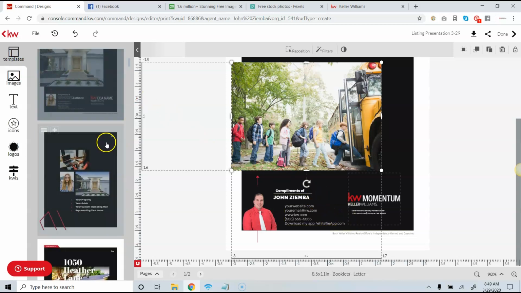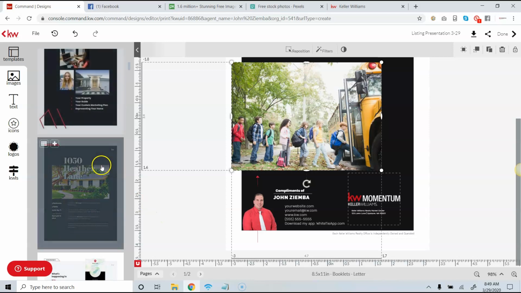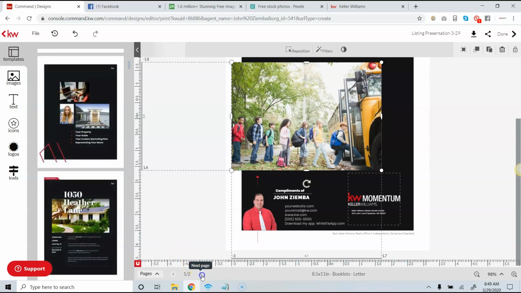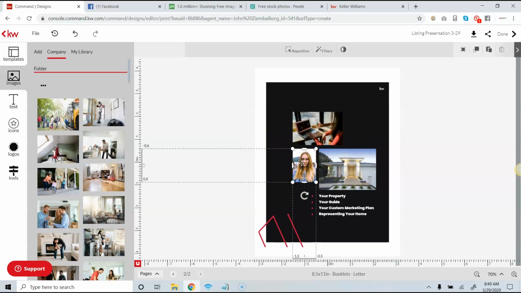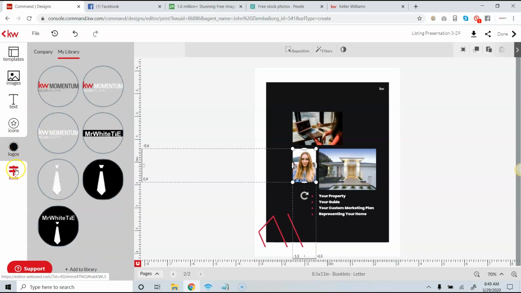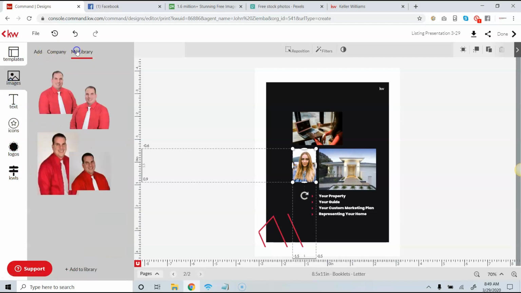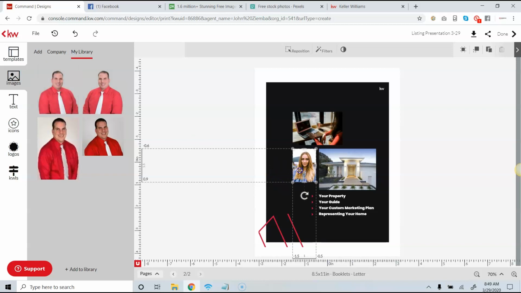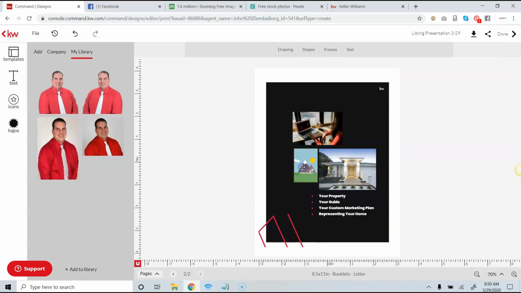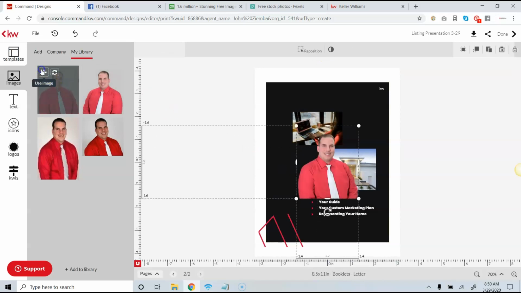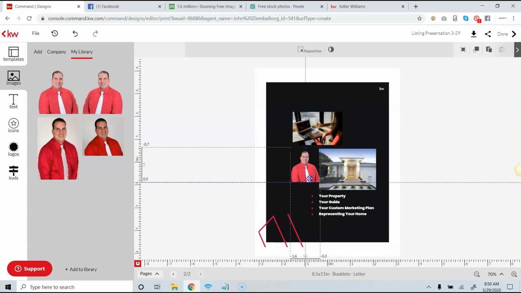Now the next option would be to continue to add the different pages here. So right now I've added page 1 and page 2, and again I want to make sure I change the picture on page 2. So if I go to my images and I go to my library, I'm just going to delete this one, and then I'm going to add my own. Okay, something like that.